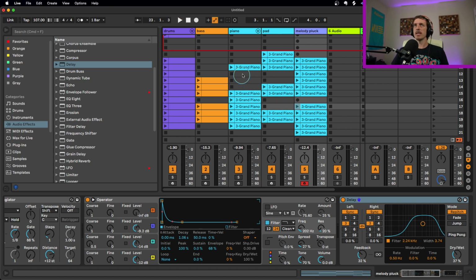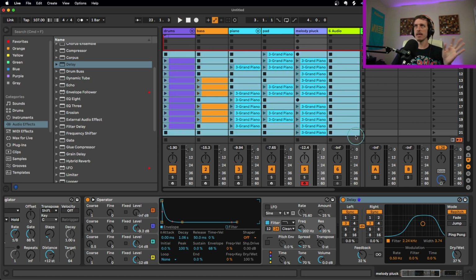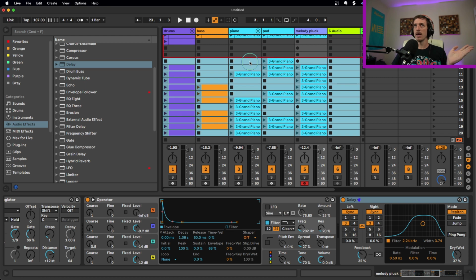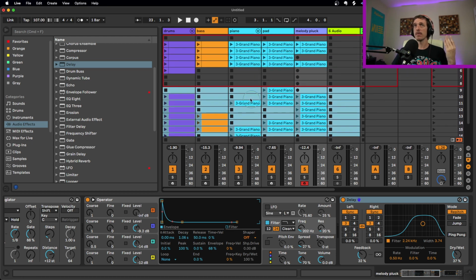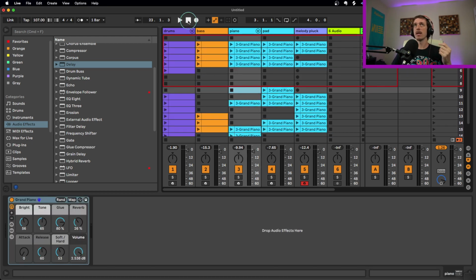So now what I'm going to do is I have all of these ideas in the session view, and now I need to start arranging them. And the way that I'm going to do that is really simple. I'm going to hit the stop button here. It'll reset my arrangement view back to bar 1. I'm going to hit the record button. And depending on your settings, this might automatically start recording, but I have it set up so it's going to wait. And I'm going to use these scene launch buttons right here.